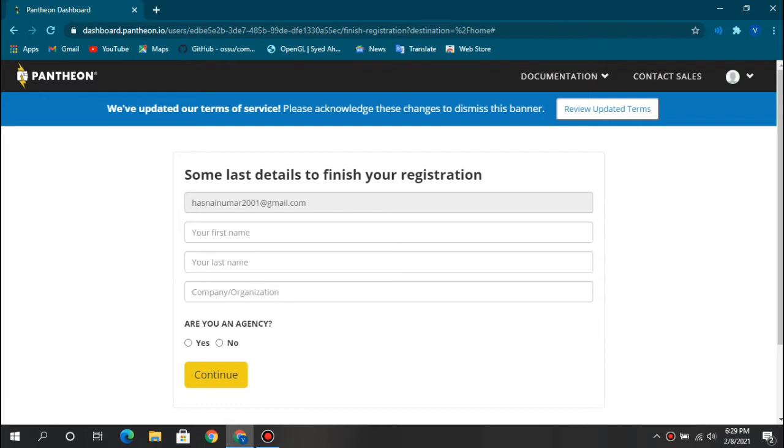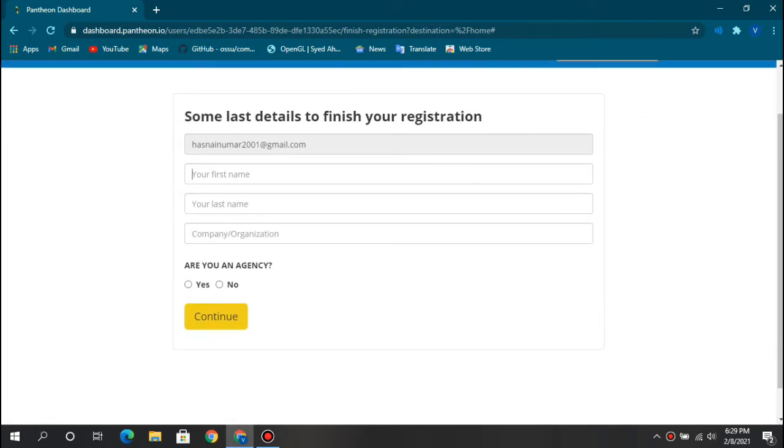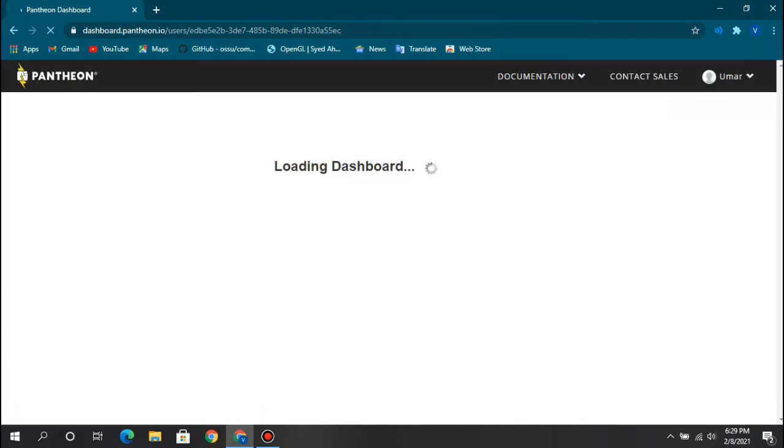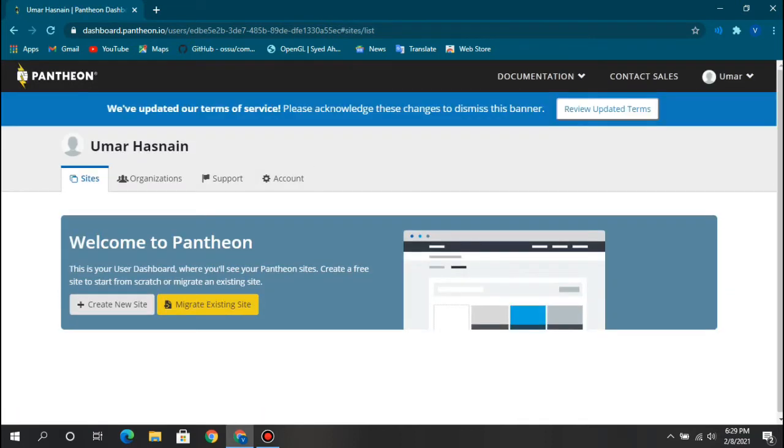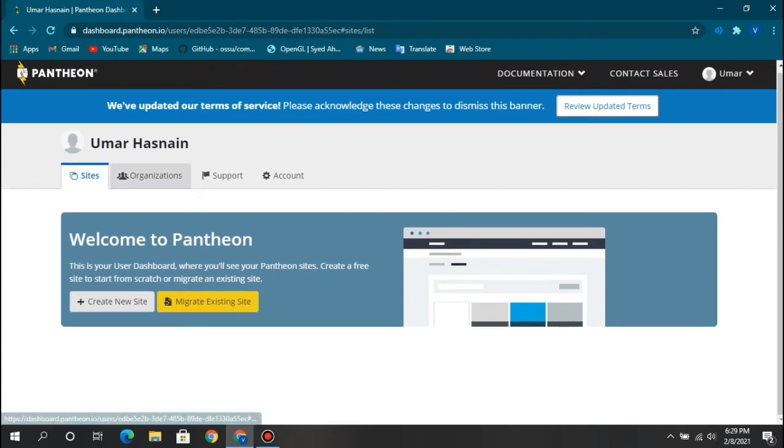Here you have to give some more credentials: your first name, last name, and the organization you're working with. But as I don't have any organization, I will put some default name as we are creating a default account. And the last question says, are you an agency? I'm clicking on no, then the page should load. But if you are in an agency, then you can create it. So next it takes us to a new tab, the main Pantheon dashboard.